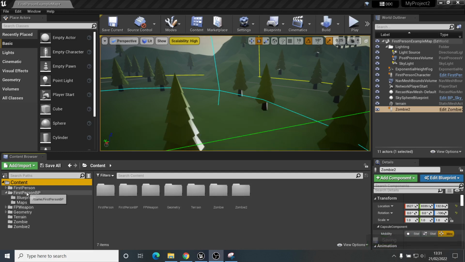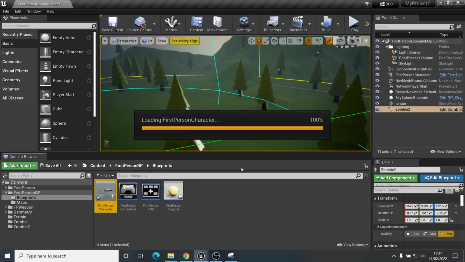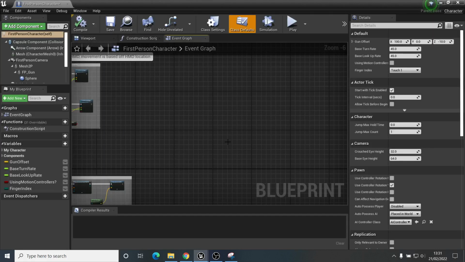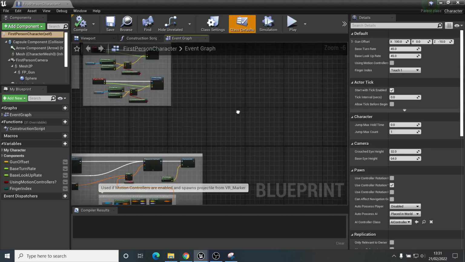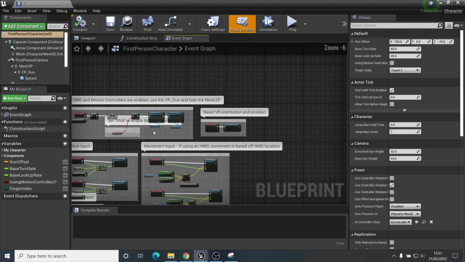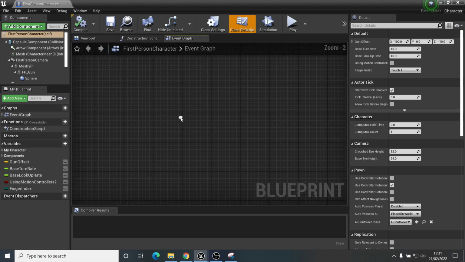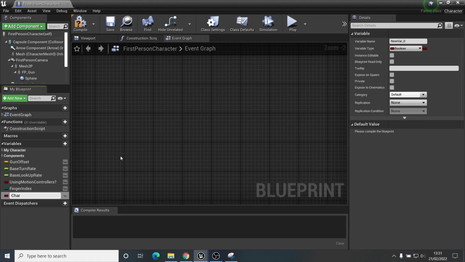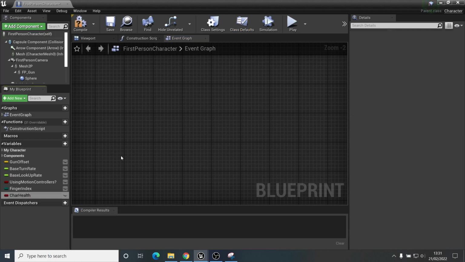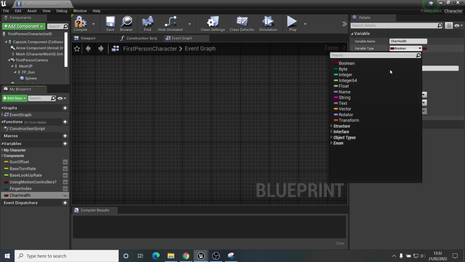So to do this, we're going to find our first person character blueprint, because it's dependent on the character, so that's where it needs to be stored. We've got all this stuff in here from the template. We'll ignore that and find a blank space in our event graph. We are going to create a variable and call it character health. We don't want it to be a boolean, we want it to be a float.